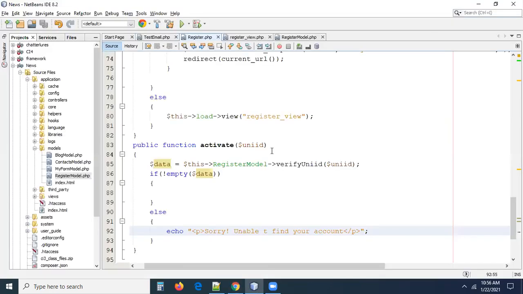Can you see? You can provide some wrong information in the URL, and definitely you will get "Sorry, unable to find your account." Now you can see I'm providing 1, 2, and it says "Sorry, unable to find your account." This is the message. So now you can provide some valid information, and your account is there. That's why you are not getting that message, guys.